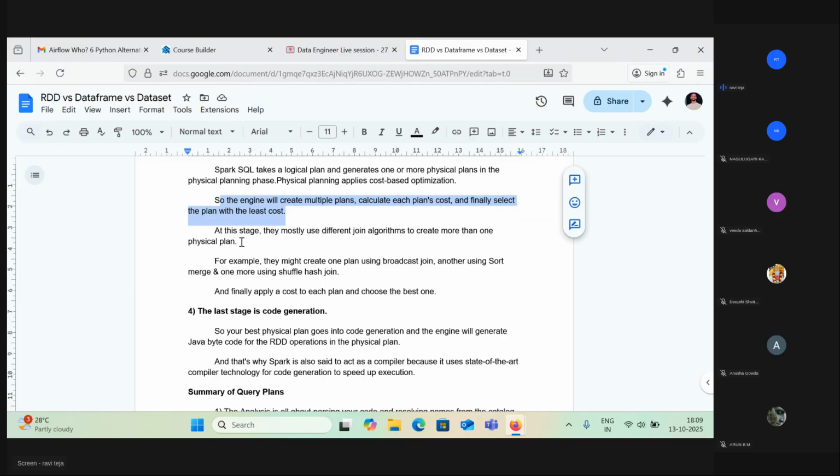So they will use multiple algorithms. Internally, it will use all those things to create a plan. For example, they might create one plan using broadcast join. I will let you know what broadcasting and accumulators are, maybe day after tomorrow, or if possible today only. Okay, broadcast and accumulators concept. And using sort merge join, one more shuffle hash join. There are different joins. When we come to the joins concept, you will get to know these things.